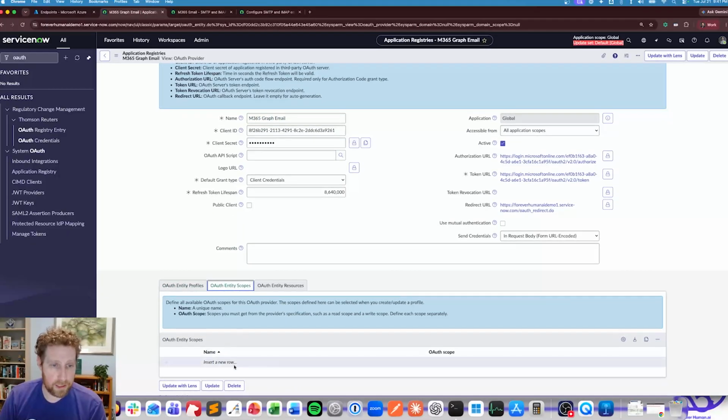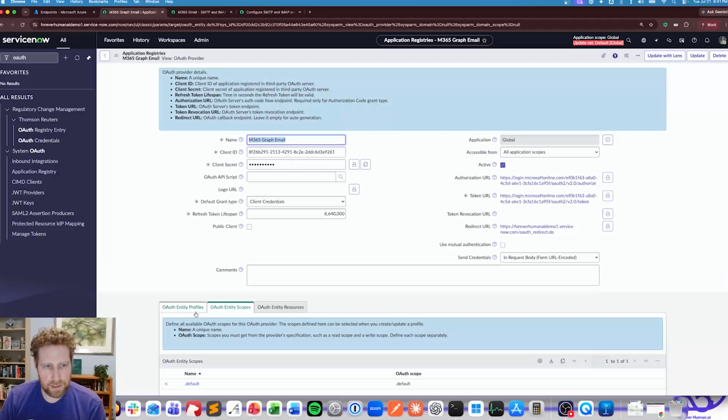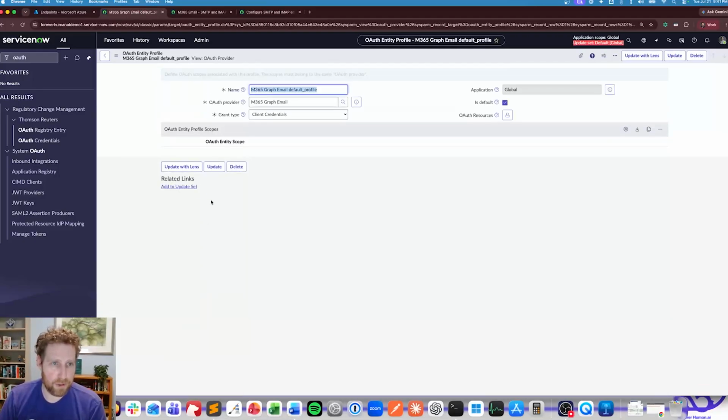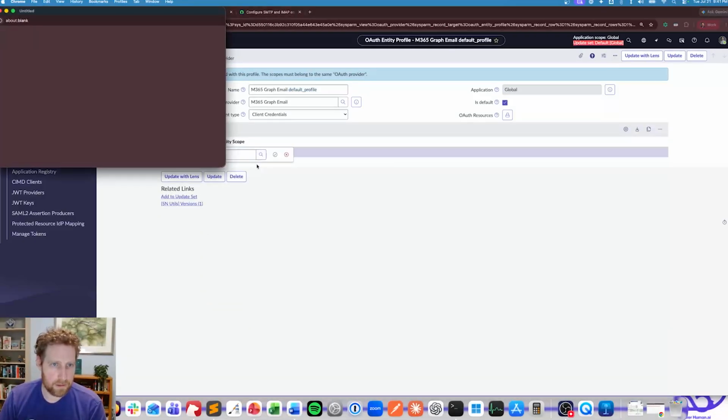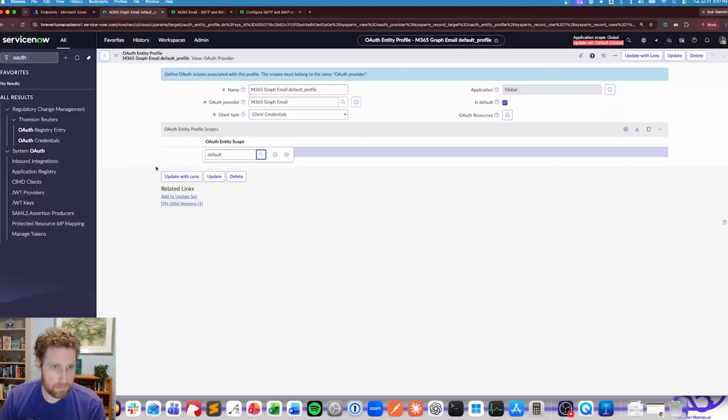We need to create a scope. In this case, there's only one scope, and it's very simple. It's just literally .default. The OAuth scope .default. Do that, save it. You do still need to associate that scope to this profile. So here, use my little magnifying glass. .default M365 graph email. That's the one.